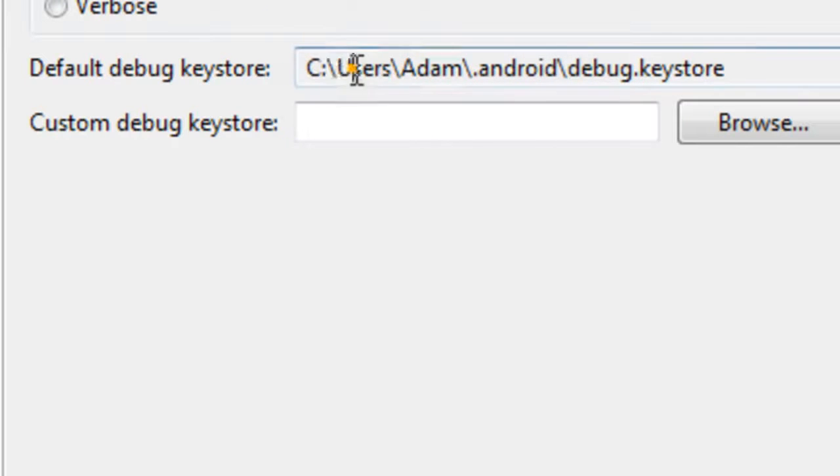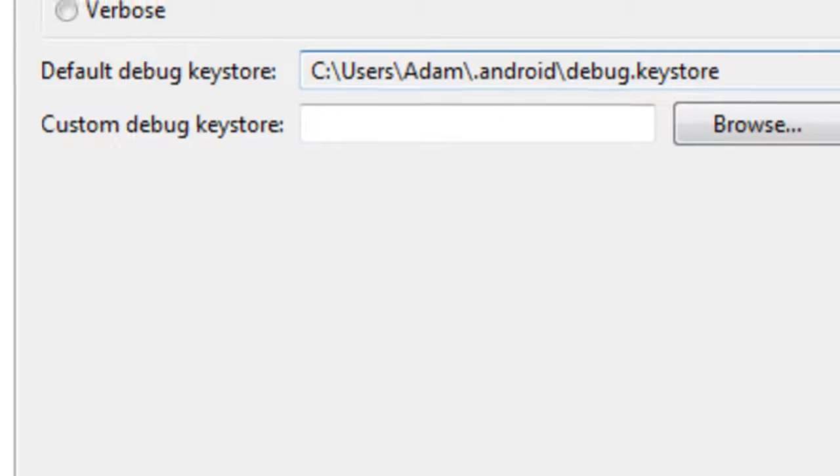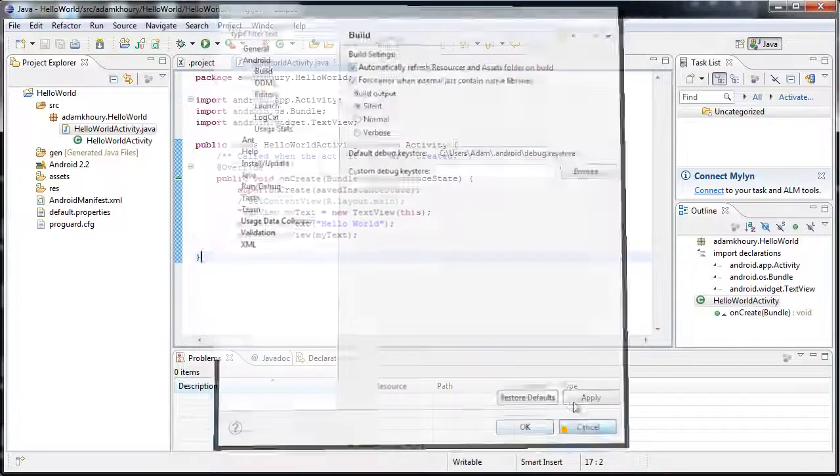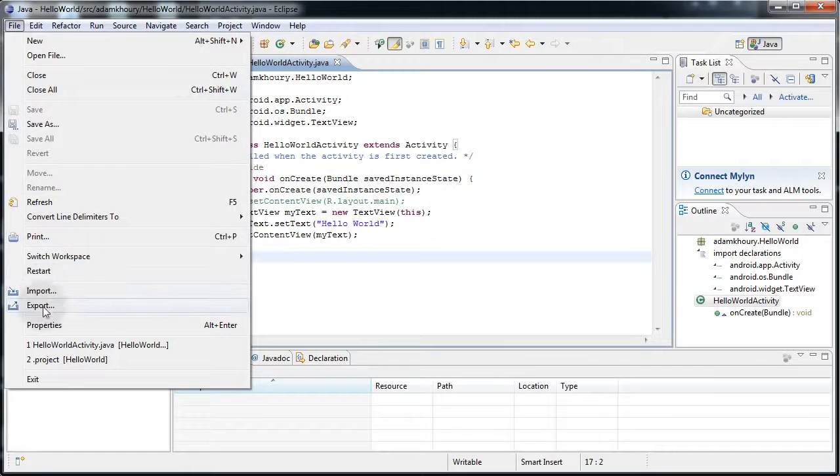And then you'll see your default debug key store, which is in the .android folder. So on my system, if I go to Users, Atom, the .android folder, I'll have my debug.keystore key in place already. So I can just press cancel on that. I just wanted to see where it is. So now I'll go to File, Export.